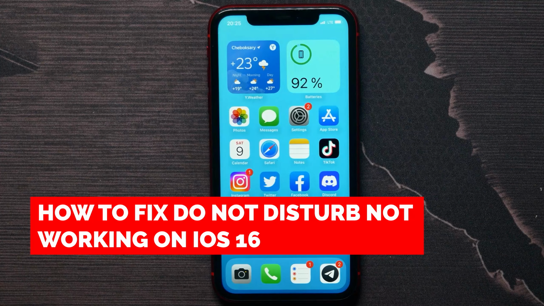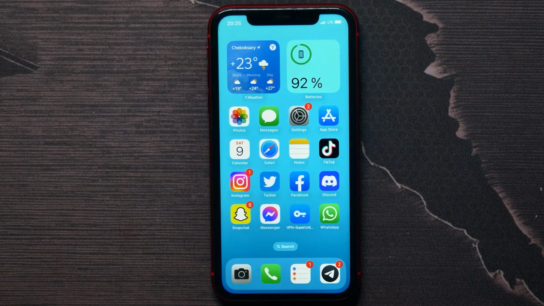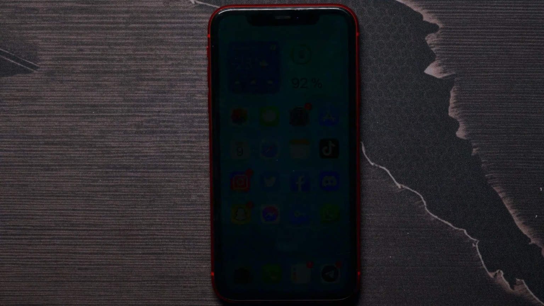In this video, I'm going to show you how to fix it if Do Not Disturb mode doesn't work on your iPhone device. That is quite simple and easy to do, so let's begin.